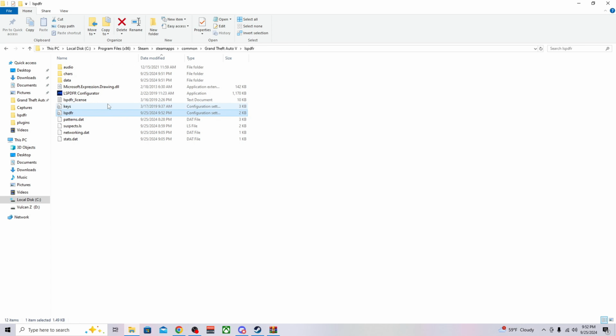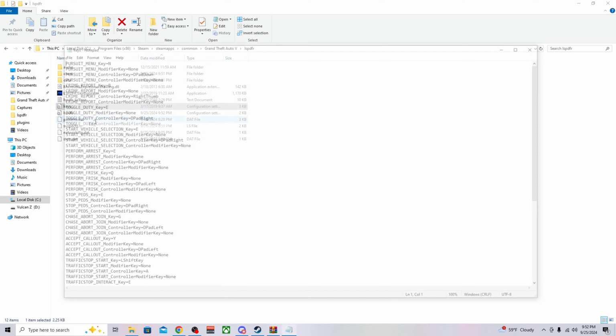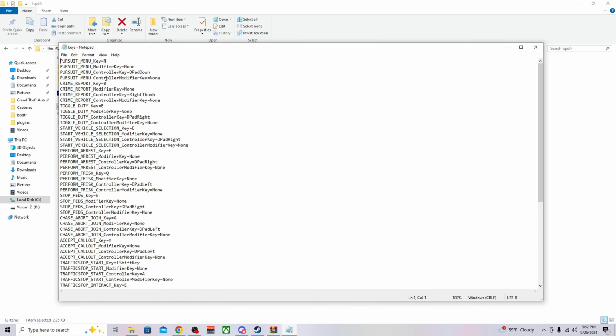Now the next thing we're going to do, because I have Ultimate Backup installed, is I'm going to right click over keys real quick and re-edit some of this stuff here, just because I don't need half of this stuff because it seems to crash my game. So for me, where it says pursuit menu controller key equals D-pad down, I'm going to do none. Crime report, right thumb. Sometimes it'll glitch out to where you can't look behind you. So I'm going to do none again.